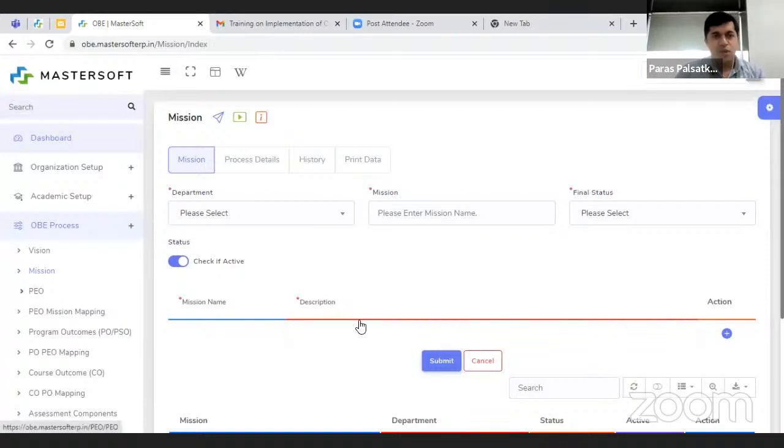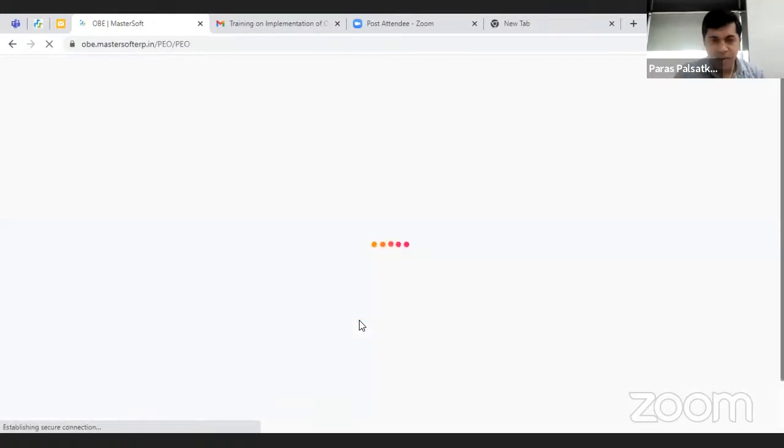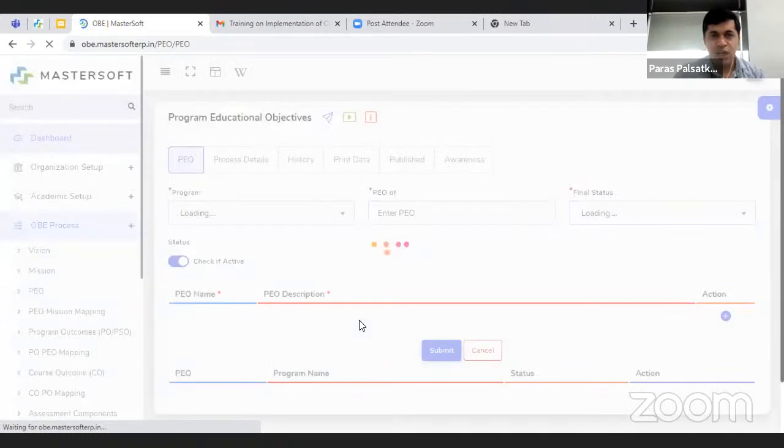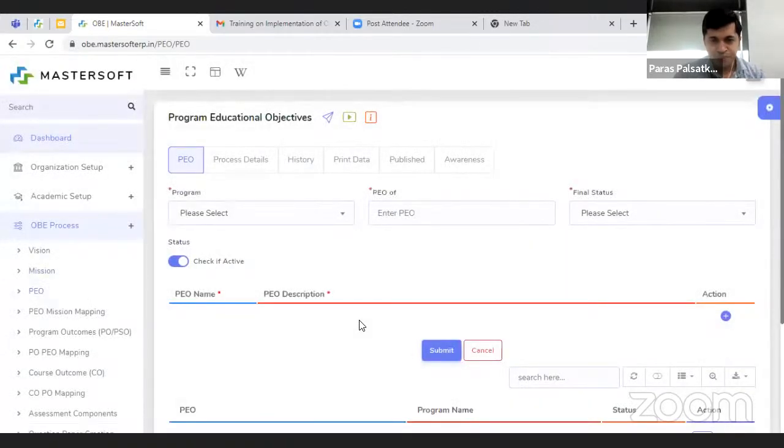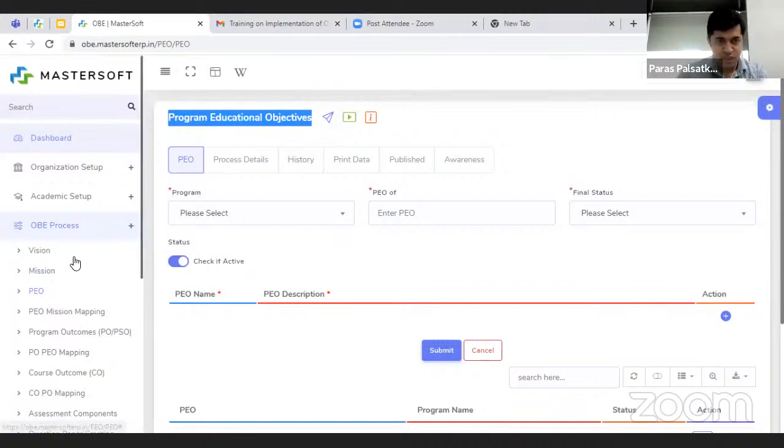Next, in the curriculum structure, you might be having program educational objectives ready with you. Are these things applicable to our college or not? Program educational objectives. Yeah. So for those program educational objectives also, you can repeat the same process as I showcased you for vision and mission.